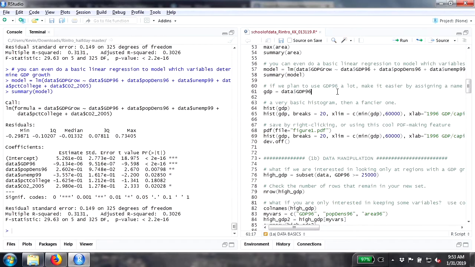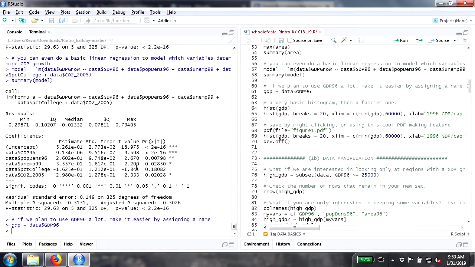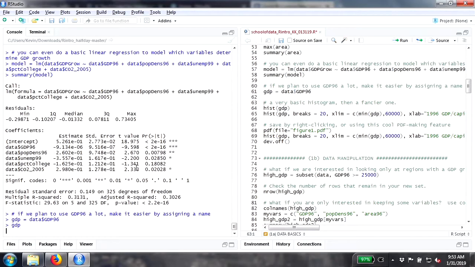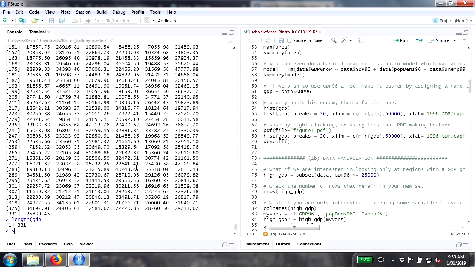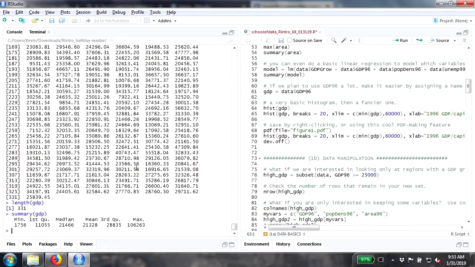If we plan to use GDP 96 a lot, which I'm going to in the next few lines here, we can make it a little easier by isolating that vector and then renaming it GDP. So that's line 61 here. Again, I can take a look at GDP, see how long it is, take a look at the summary.